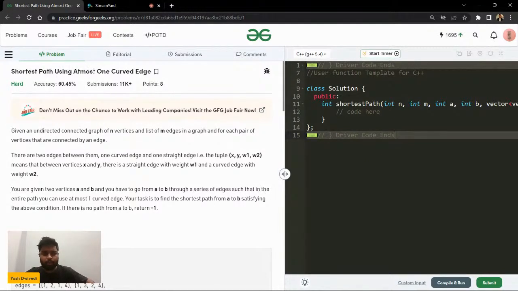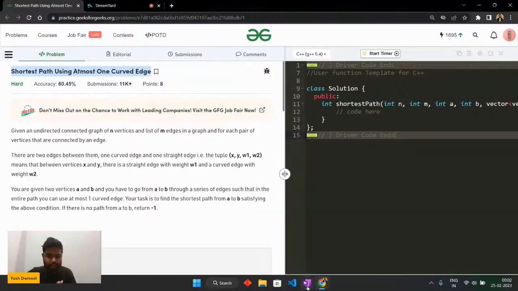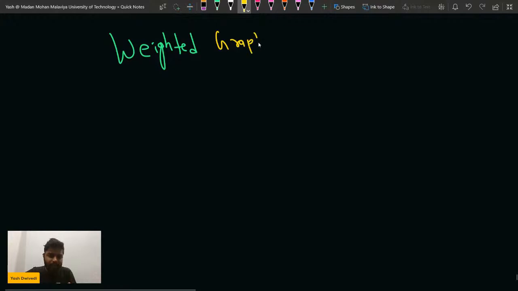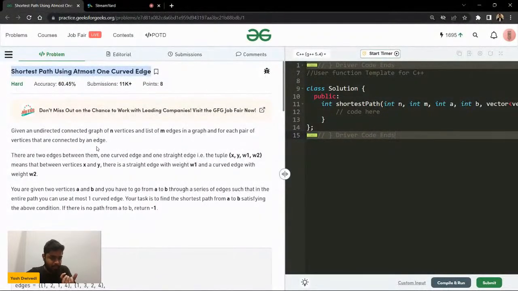What you have to do in this problem is find the shortest path using at most one curved edge. Okay, so you will be given a weighted graph. When you're given a weighted graph and you have to find the shortest path from a particular node to another node, what algorithm comes to your mind?